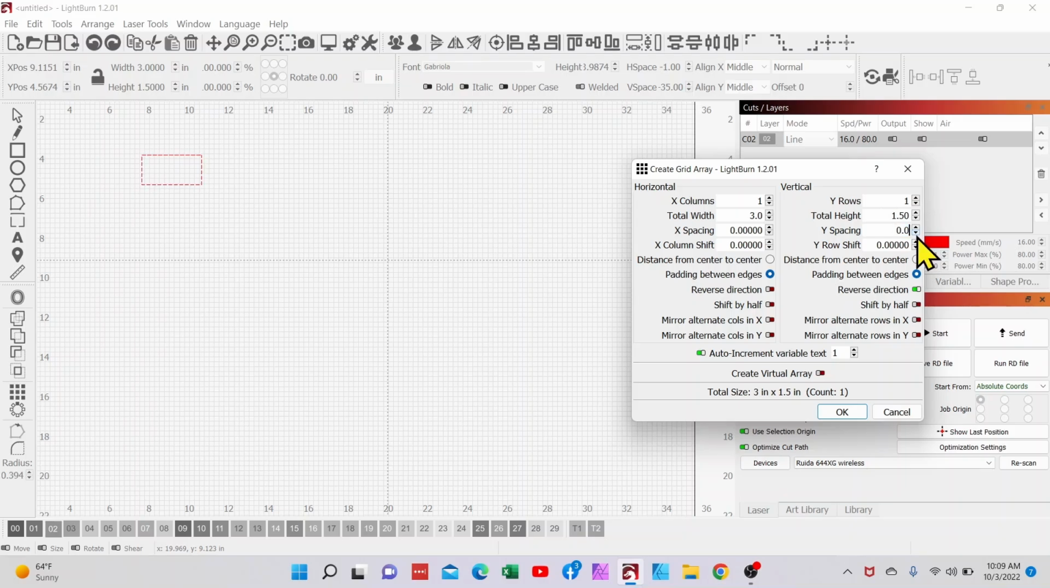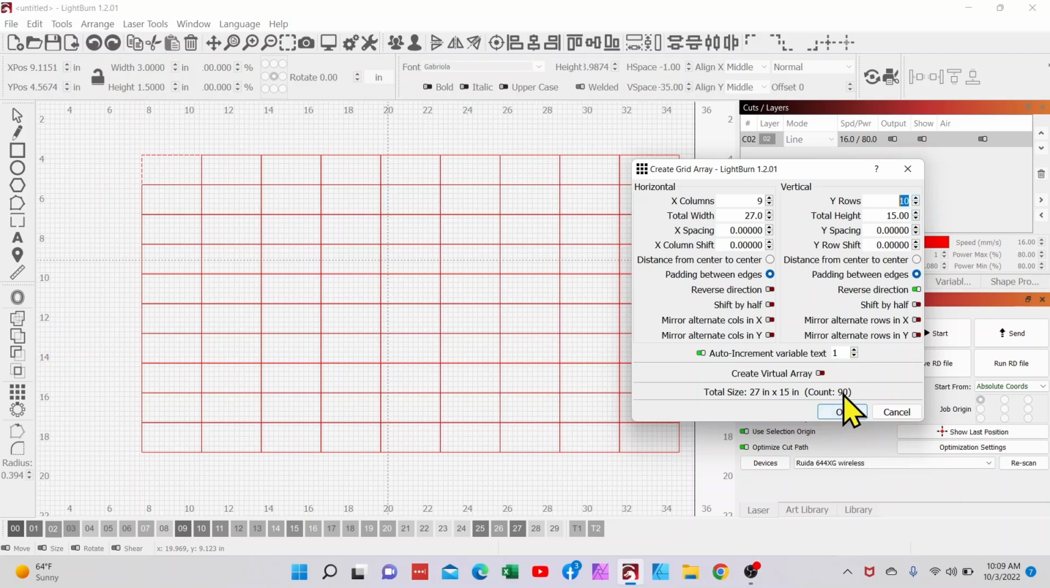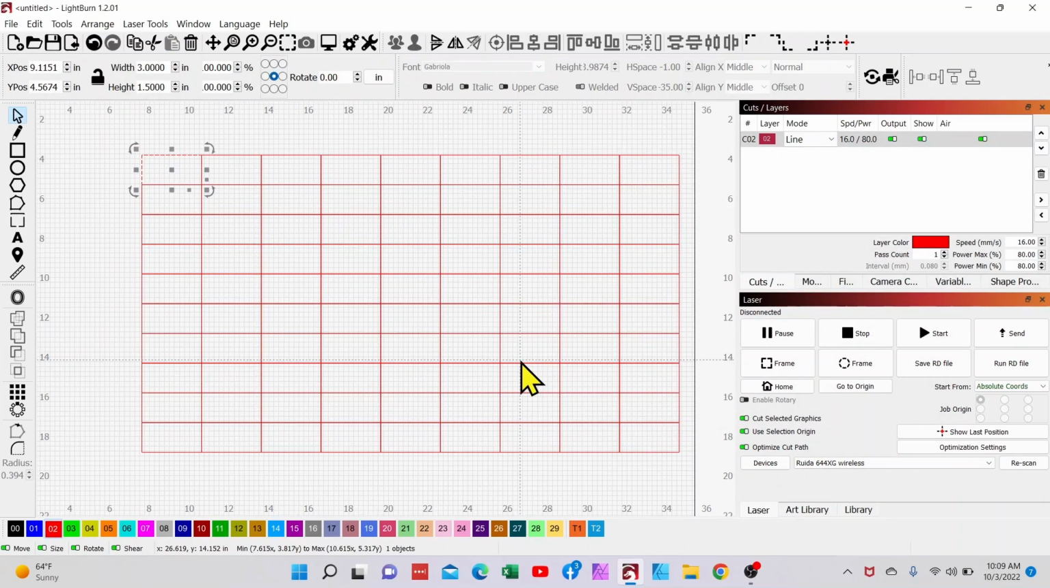Basically, one line is going to be overlapping the other. So you'll notice now when I get back to my 90 count, the ones in the middle and the sides all share the same line. Well, if you would go ahead and cut this right now, it's going to try to cut a lot of these lines twice because they're overlapping.